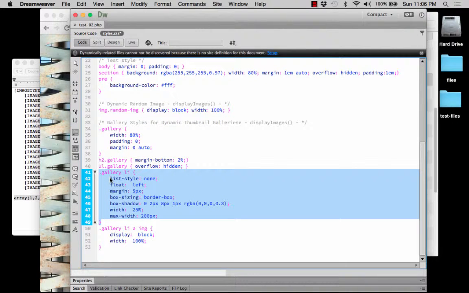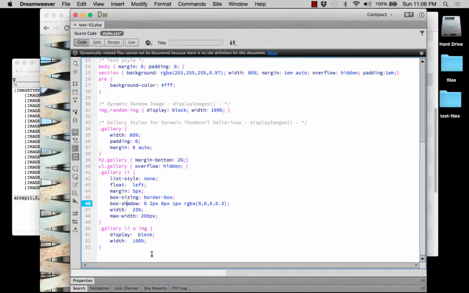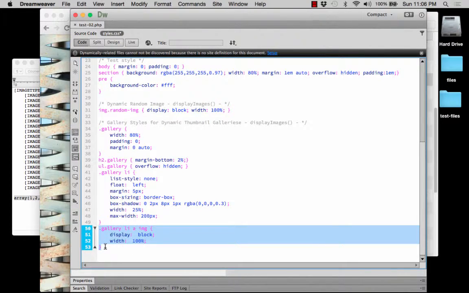Basic rule of thumb. I've got the list items, and I'm going to tell them to float. They don't have bullets. They've got some margins. I have them doing box sizing border box, and I have some box shadows on them, and so forth. And then the actual IMG tags, I have them set to display block so that they don't display as inline items, and the width is 100.